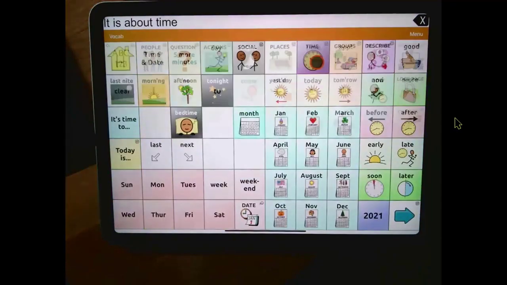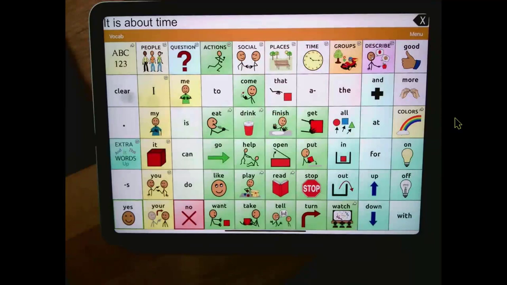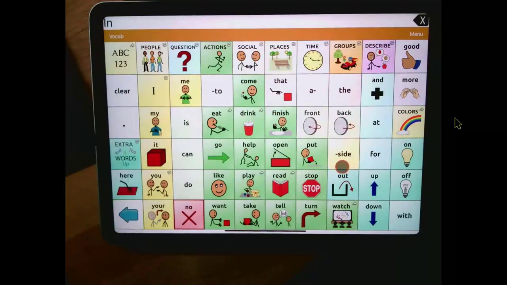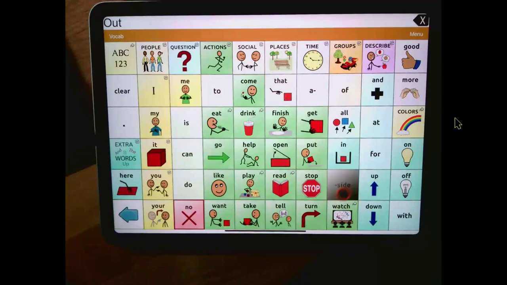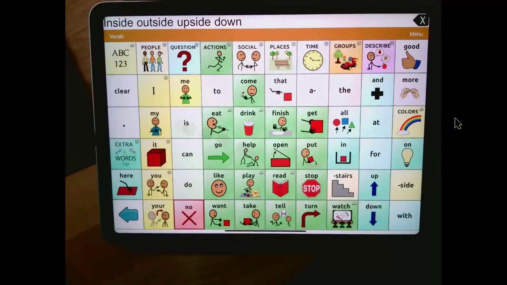about time. If I select in, I can say inside, side, or in back, in front. Out, outside. So we could say inside, inside, out, side, up, side, down.